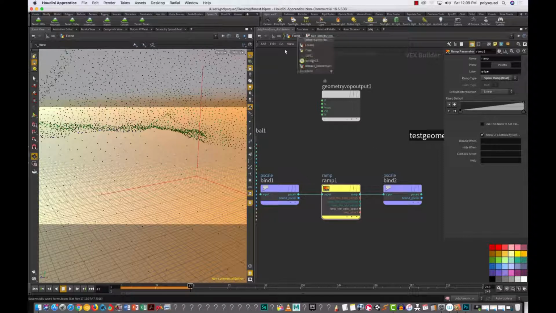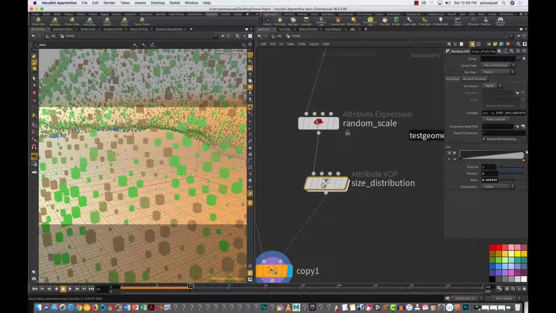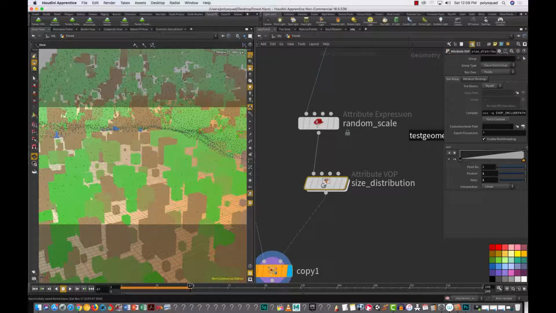Now we go back to the top level. And by default, it just kind of makes everything. But this is where we were. We've got a linear distribution.